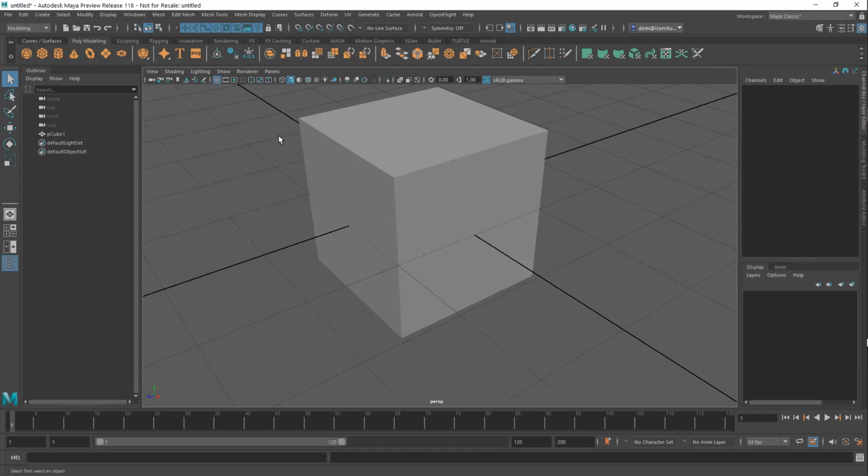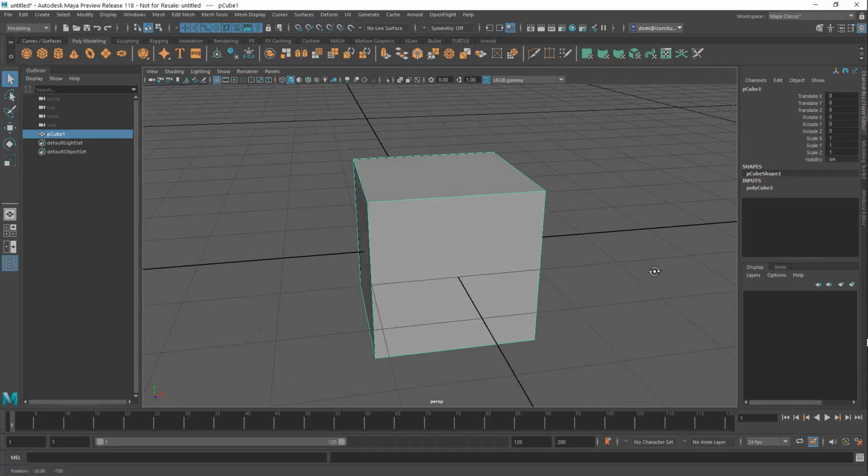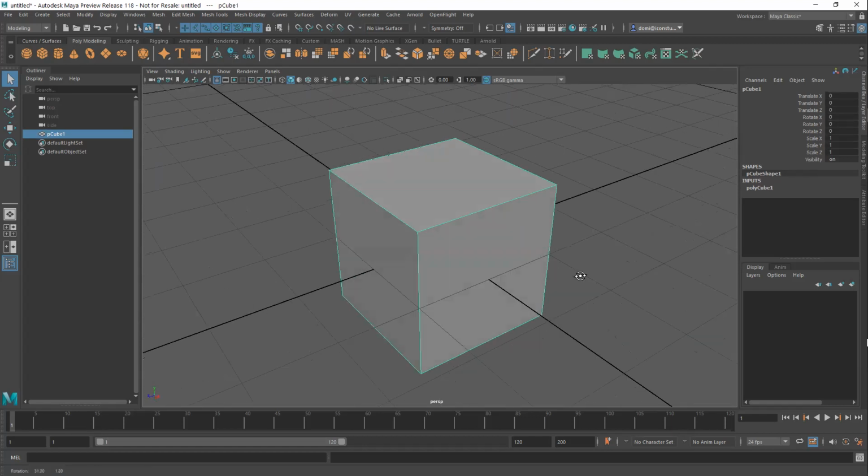And another handy trick is you can use your left mouse button to select your object. And Maya uses something called hotkeys. So you can press F for frame, and that always centers your object. So if you get lost in your scene, you can always pick your object and press F.